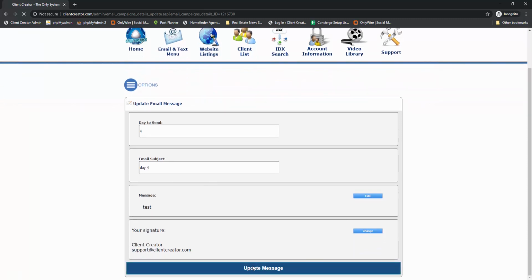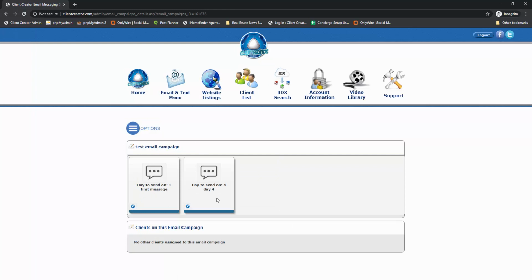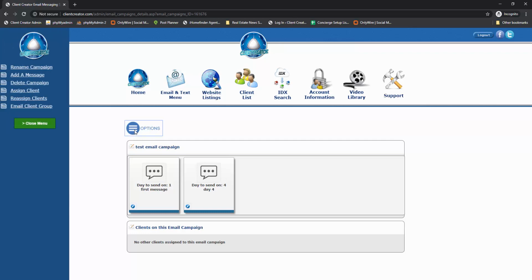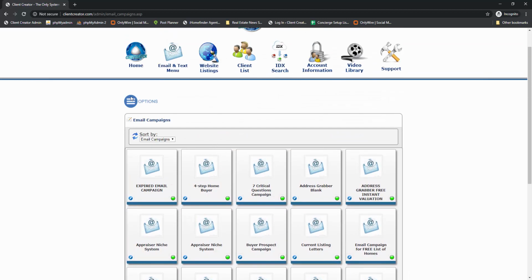And that pretty much updates everything there. So we'll return the list. Then you have day 1, day 4, and so forth and so on. So a real easy way to add email campaigns into the system and send them out to your clients. I am going to delete this campaign. Okay, and that removes the email campaign from your system.